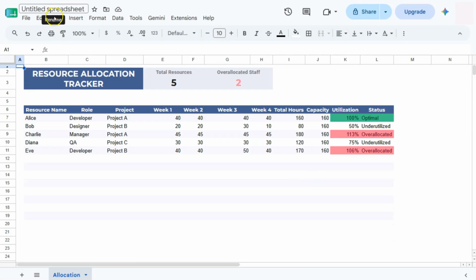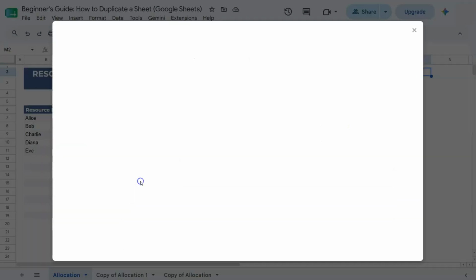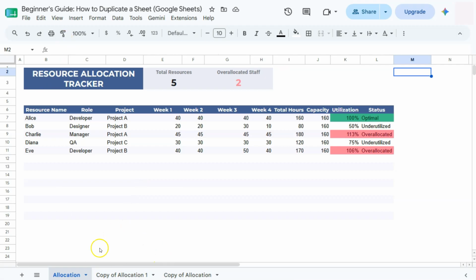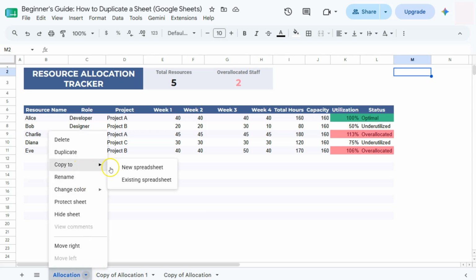So again, we have an untitled spreadsheet right here, but with an exact copy of our tab. Let's try that with an existing spreadsheet. So we have our original data right here. I'm going to go back to that drop down, copy to, and select existing spreadsheet.